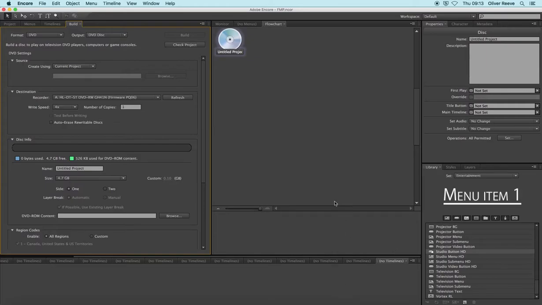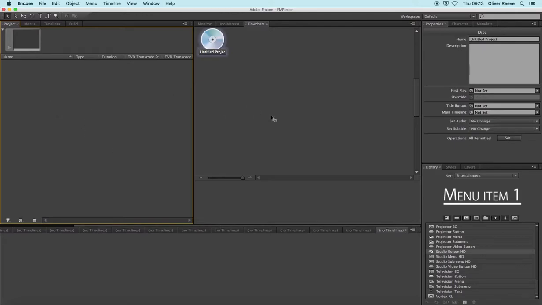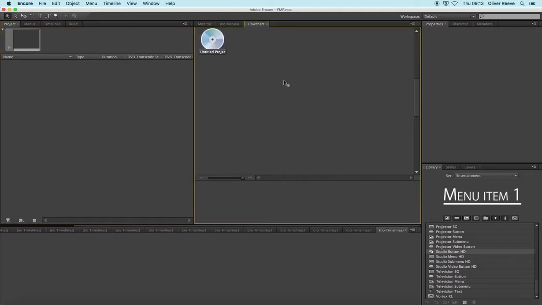So yours might look a bit more like this because I've fiddled around with my layout a little bit. So we'll go through this very quickly. Now, the way that Encore is laid out is very similar to Premiere Pro that you should be used to by now. You've got your project space on the left-hand side here. In the middle, you've got your monitor and flowchart. We will be using the flowchart quite a lot today, so if you want to tap that tab just to bring up the untitled project area, you can do that with me as well.